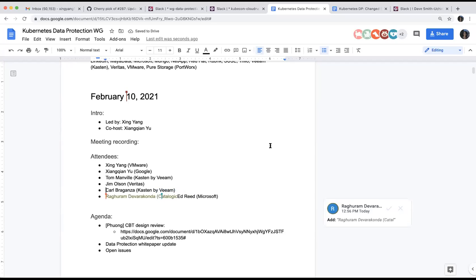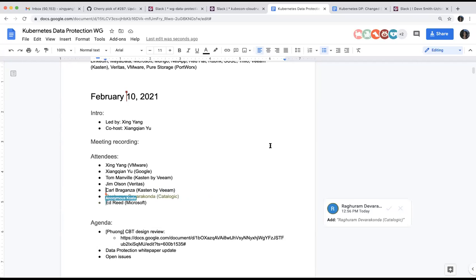I think we need to draw several different boxes on that diagram, right? What is the responsibility of maybe the CSI sidecar, and then you also have a backup software that is orchestrating all of this, right? So yeah, I think we need to have those details sorted out.